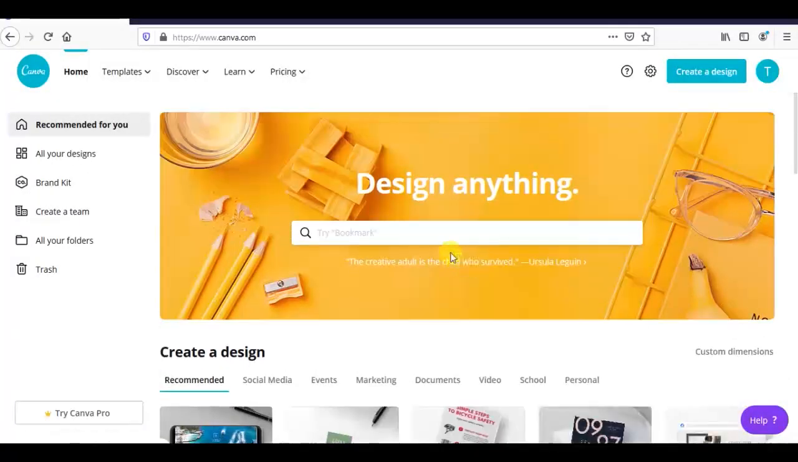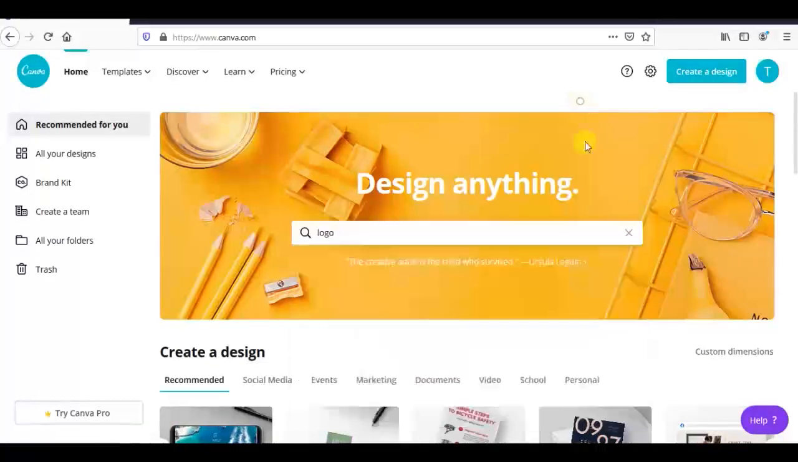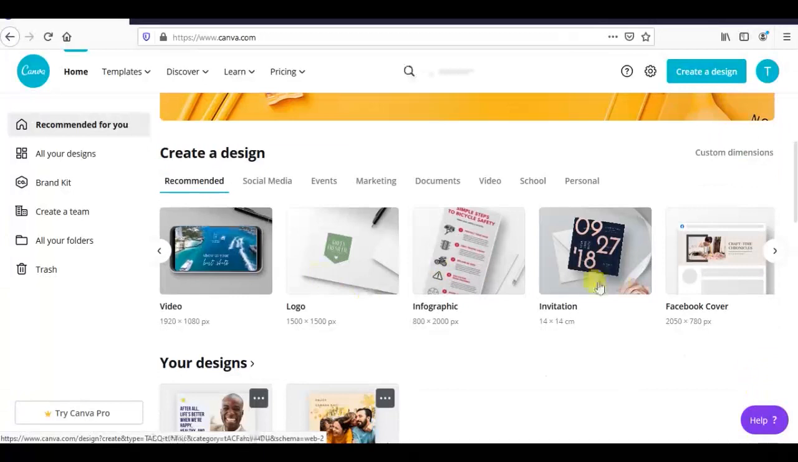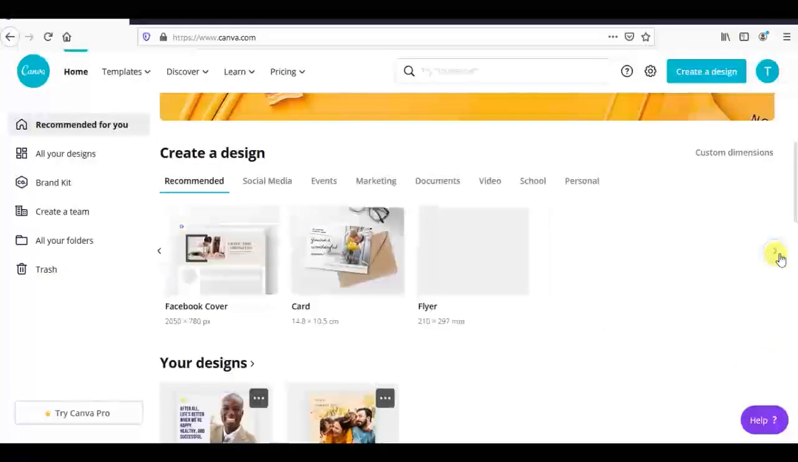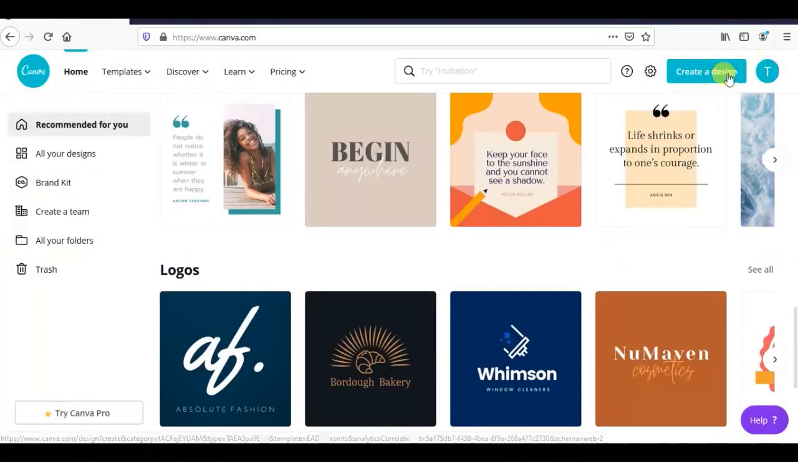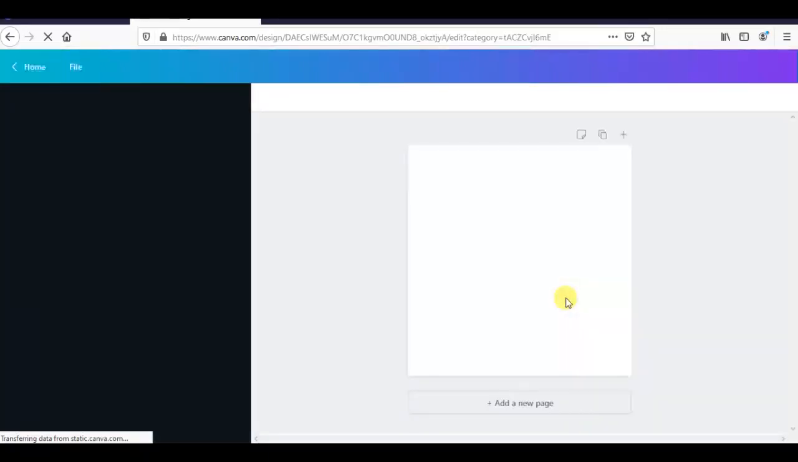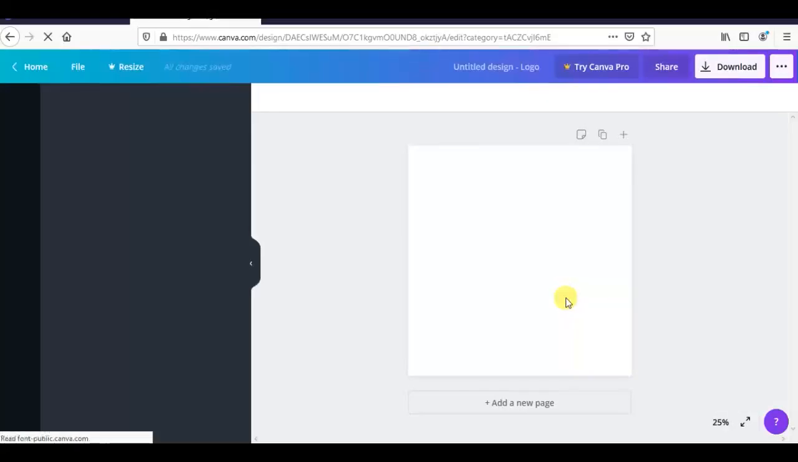There are several ways. I can go to my design, add my logo, and pick just one out of these. I can check the category here to look for the logo, which will take your time. Also, you can go to create design, same way, and just type a logo. So we have a logo here. Right now we have the logo template open. Very easy and very nice to do.